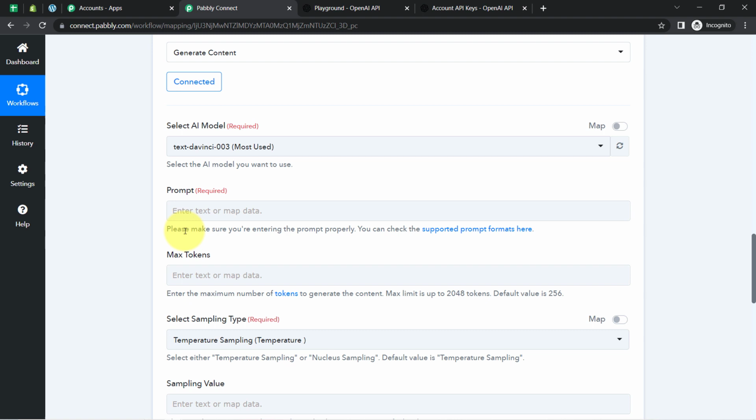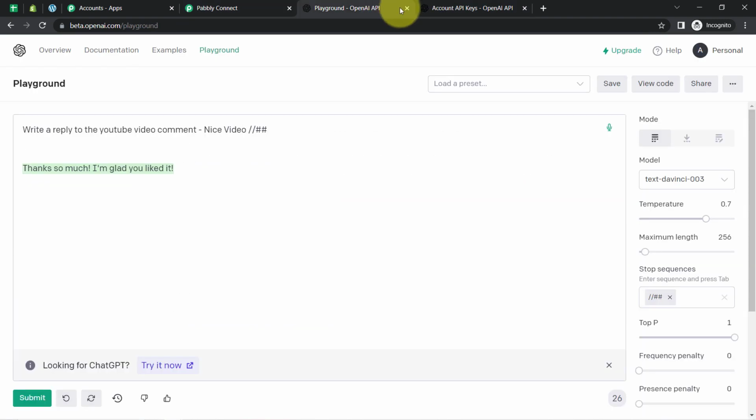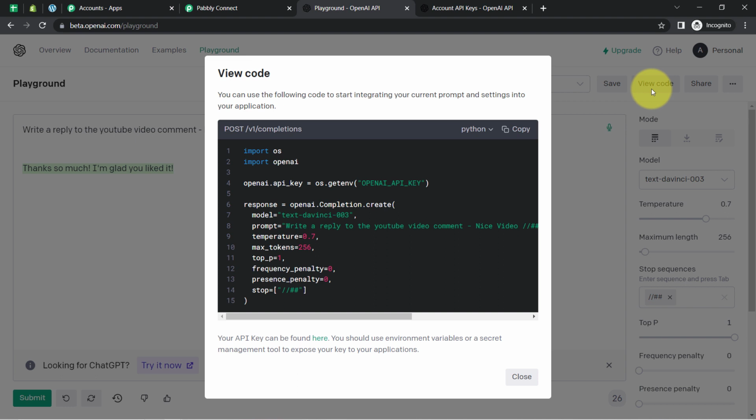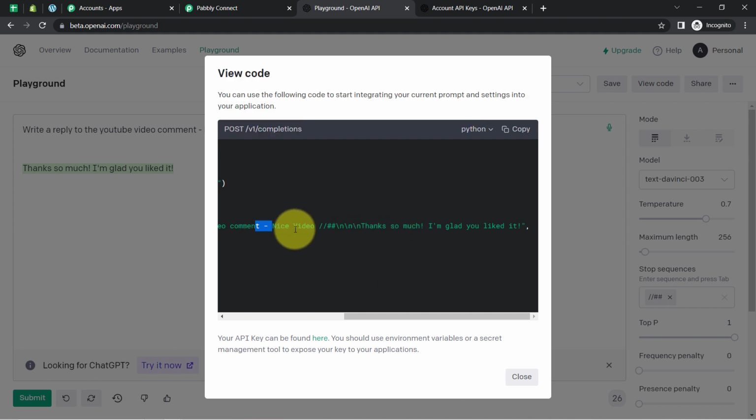Asking for the prompt. Please make sure that you enter the prompt properly, and you can check the supported prompt formats here. Let me show you what this prompt is all about. If you click on this view code, you will see what this prompt is: write a reply to the YouTube video comment "nice video", and whatever reply has been generated.